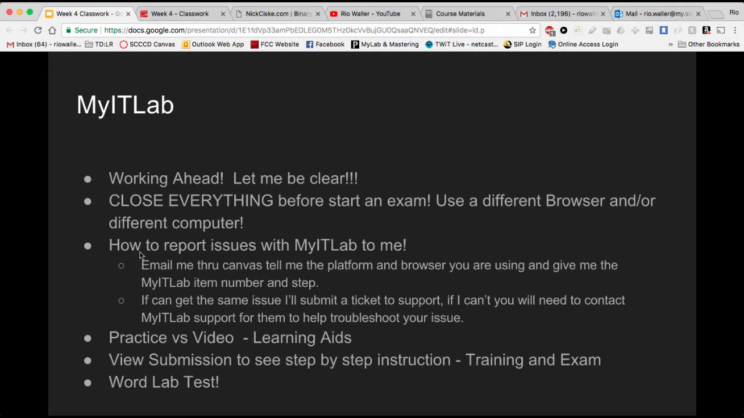Okay? So now, if you run into issues with My IT Lab, here's what you need to do. You need to email me through Canvas. Tell me the platform. Now, if you don't know what I mean by that, I just basically mean Windows or Mac in this case. And if you're using another device, you'll need to tell me what browser you are using. And then give me the My IT Lab item and the step. And I'll show you how to find that in a second. And then if I can recreate the issue, I'll submit a support ticket to My IT Lab. But if I can't, you will need to do that.